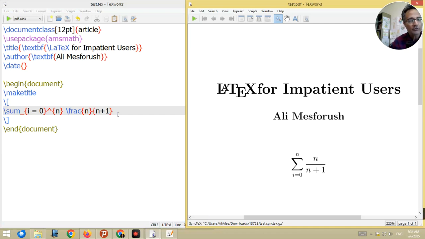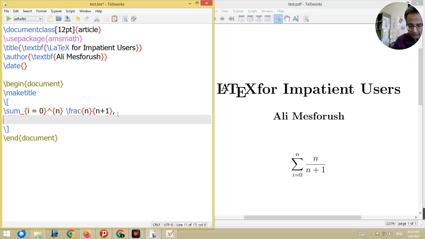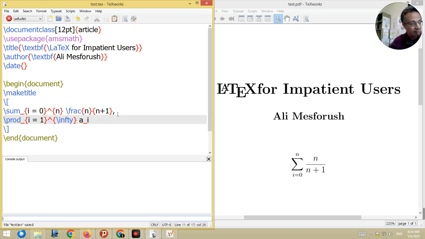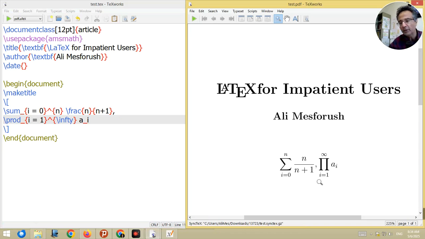Or, for example, if you want to generate a product, okay, let me generate it by backslash prod from i equal to 1 to, for example, backslash infty, and then something like this. Let me generate this one. You can see the formula like this.